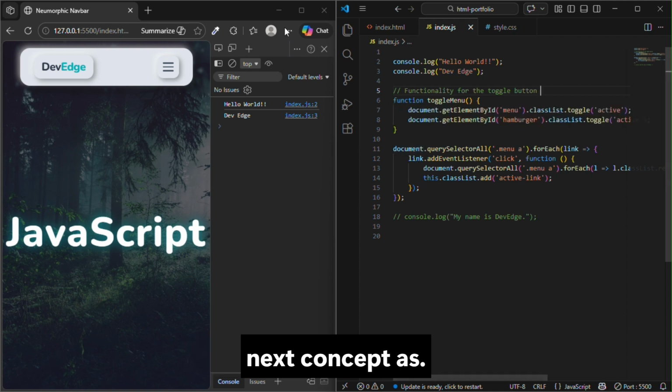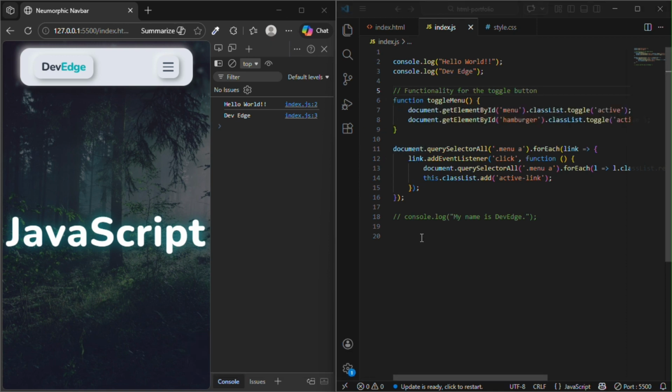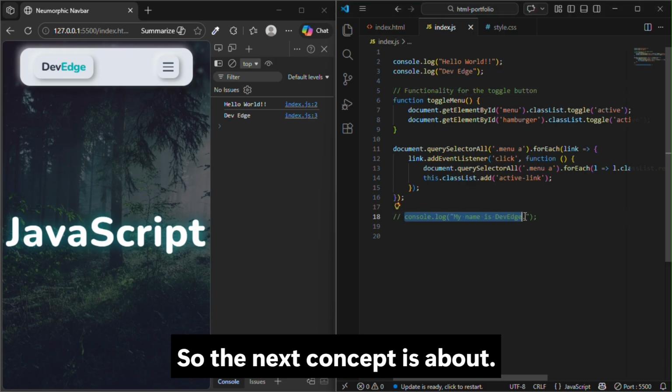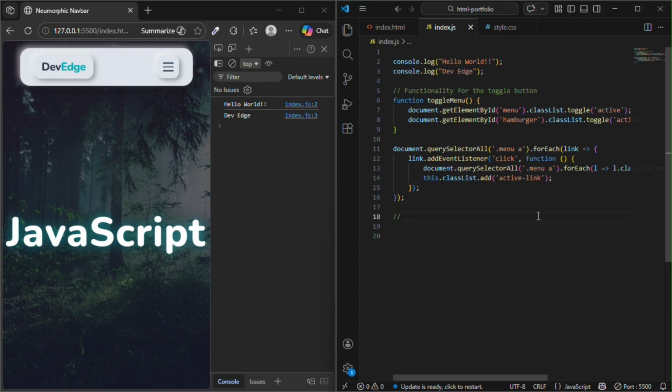Now moving to the next concept. The next concept is about variables.